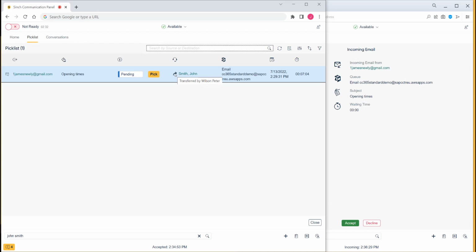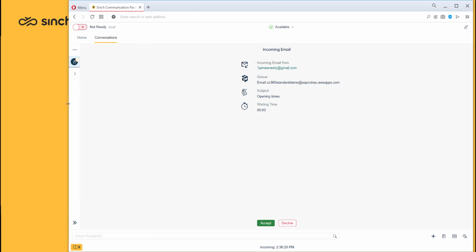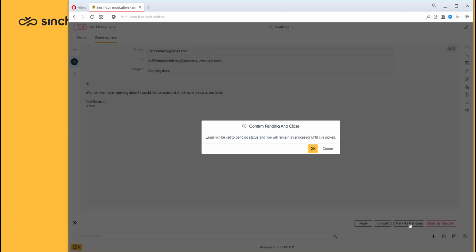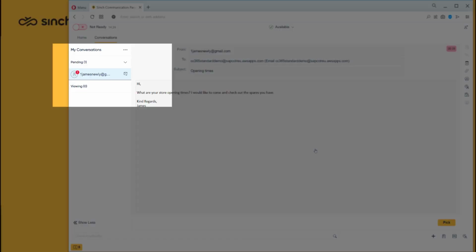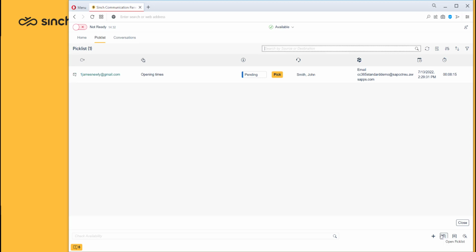Let's continue this email handling with the other user. We see the incoming email being offered. As before, if we decline it, the email's pushed back to the original queue. But let's accept this. We've now got one email open. However, if we're waiting on more information, we can mark this as pending, like this. So now if you look on the left, it's shown as a pending conversation. Also, if we open the pick list, we can now see this email here as well. The email is marked as pending, and it's being handled by user John Smith.